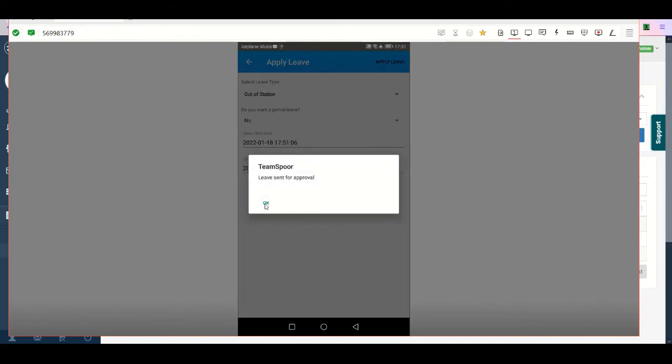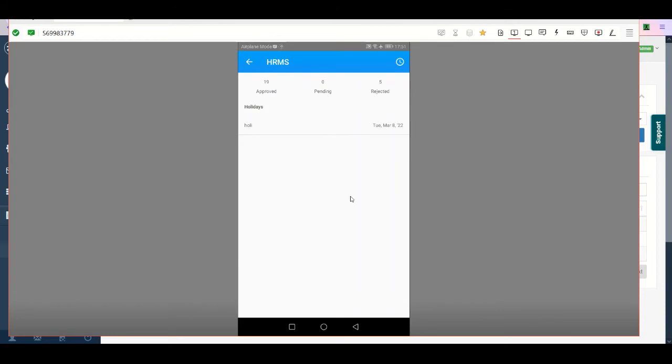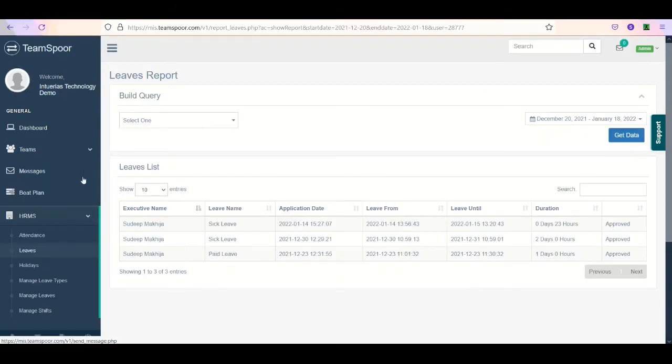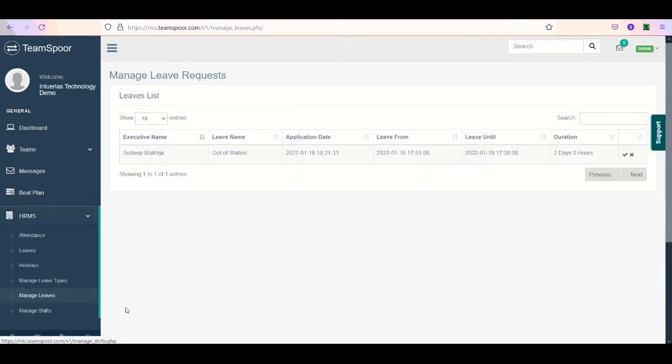Leave has been sent for approval. So this is the message that will come. As of now, the request has been sent. So what you have to do, as an admin or manager, is open the HRMS section, go to manage leaves, and here you will be able to see the leave requests. All the leave requests for all your executives.